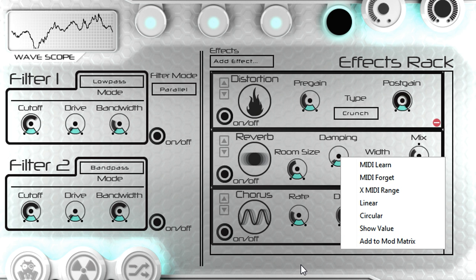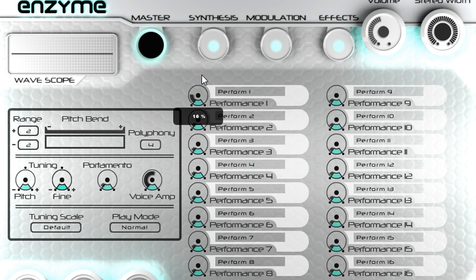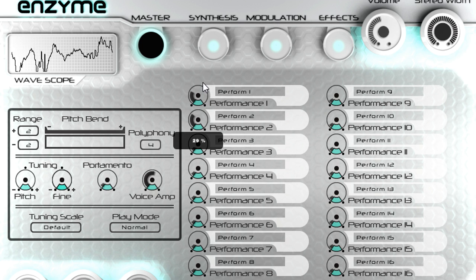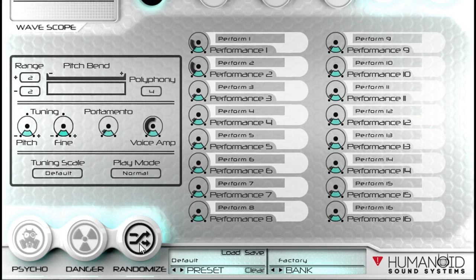Enzyme's combination of a unique synthesis method and an extremely powerful and flexible modulation system is capable of creating unusual and distinctive tones unlike any of your more conventional synths. But if you ever feel overwhelmed by the possibilities, or simply stuck for inspiration, try pressing the Randomize button at the bottom. This intelligent function randomizes almost every parameter in Enzyme and can produce surprising and unexpected results.